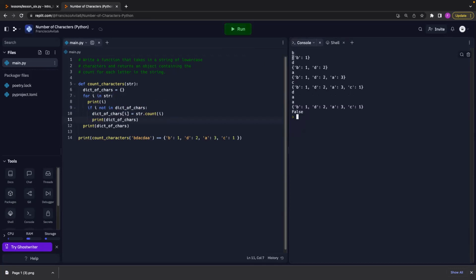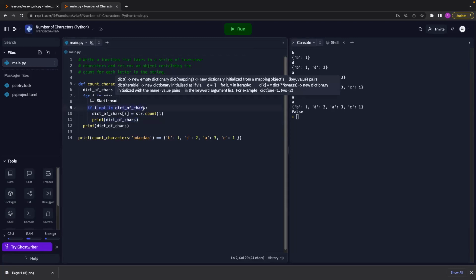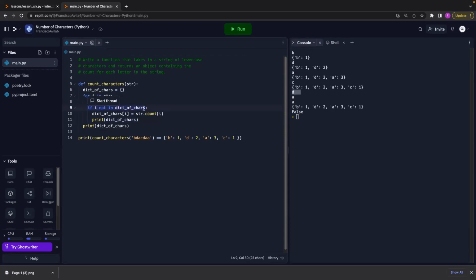Okay, so now we see B. B happens once. D happens one time. A happens one time. Runs into C. C happens once. And then when we run to the next D, we see that it doesn't print our dictionary again. And that's because when I asked it, hey, is this key not inside of the dictionary? It returned false because the key was already in the dictionary. So it avoided doing this logic all over again. Moved into A, and so on, because now it doesn't have to worry about doing the remainder of the logic. Does that make sense to everyone?